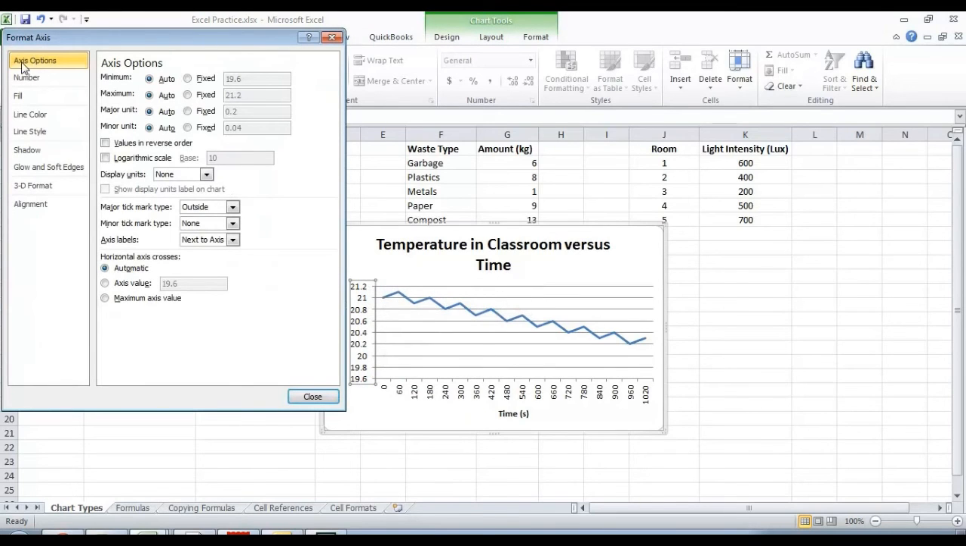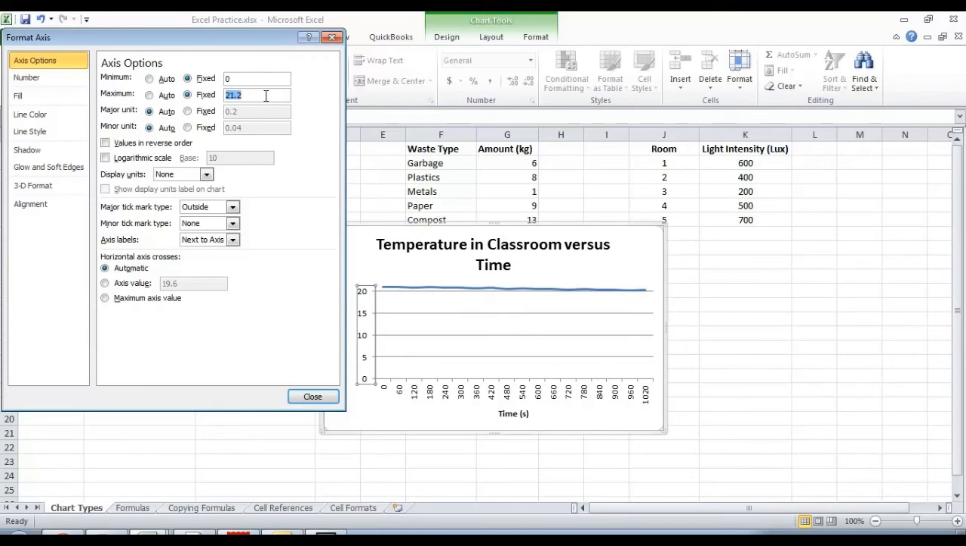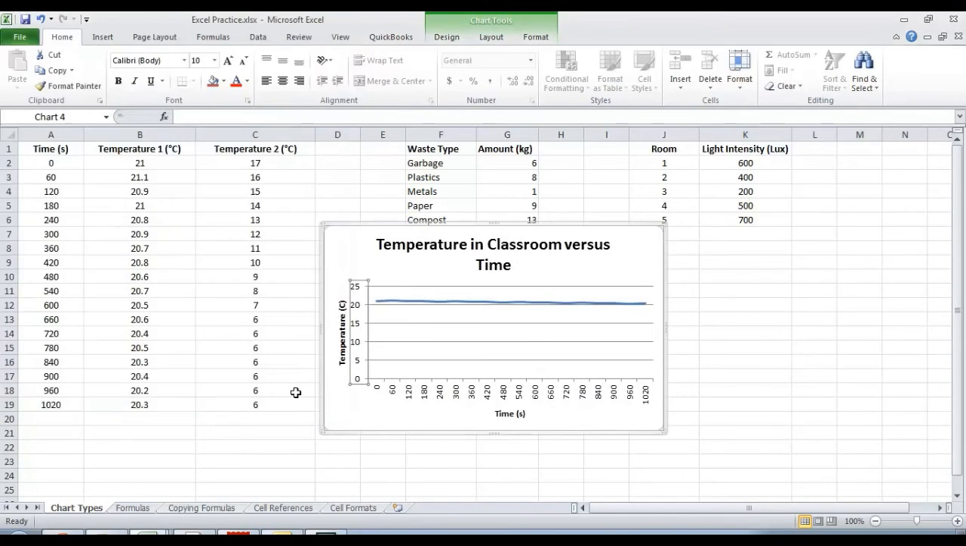So if we were to click on that, on the y-axis there, and click on Format Axis, you'll have a pop-up window, and the first menu here on the left is Axis Options. And we can see that the minimum and maximum of that y-axis are automatically set. If we wanted to change that to range from, say, 0 to 25 degrees, and then close it, you can see we now have a very different looking graph. Those variations appear very small, and the temperature in the room appears to be quite steady.